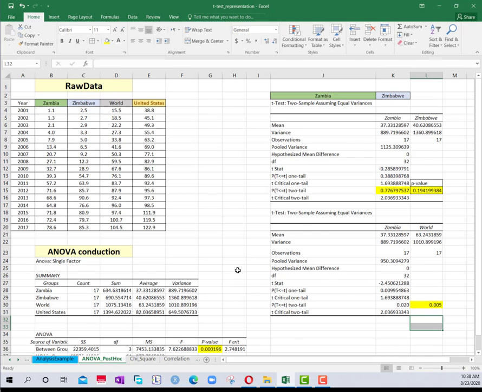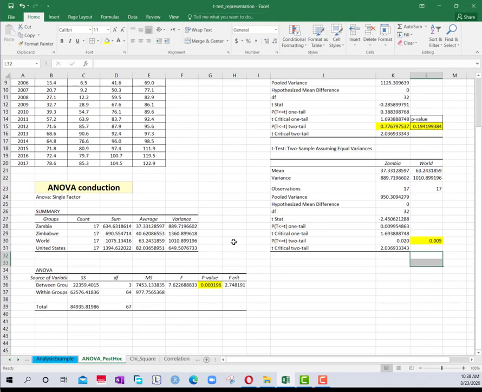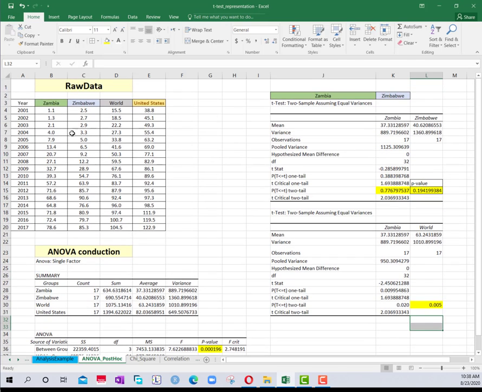And you continue like this. This is how you do the deep analysis between each pair of the sample sets, or each pair of the data series that you have. So that's it about post hoc.